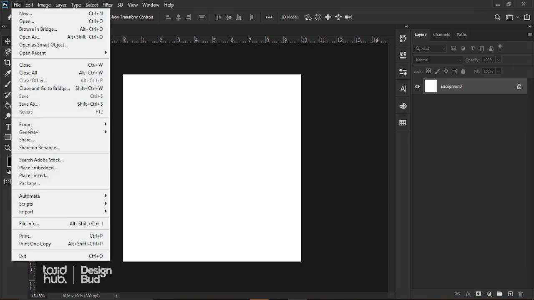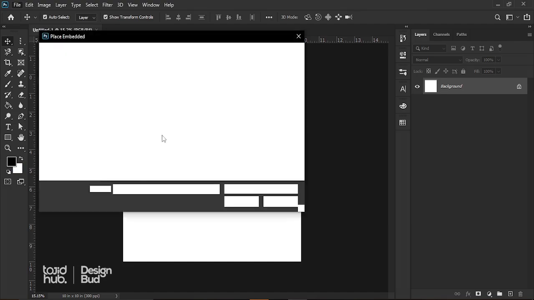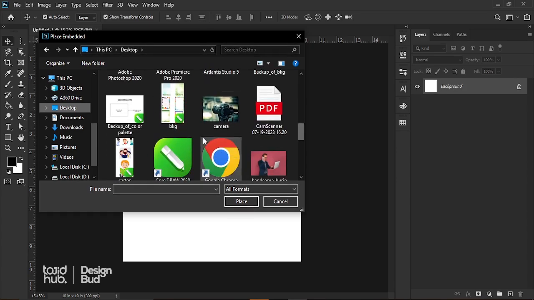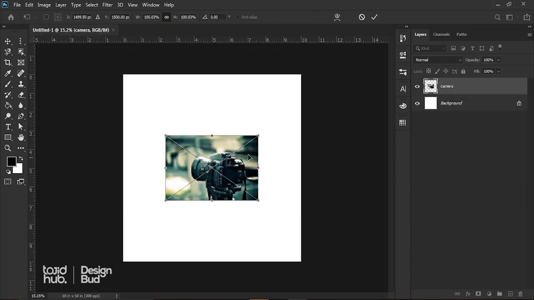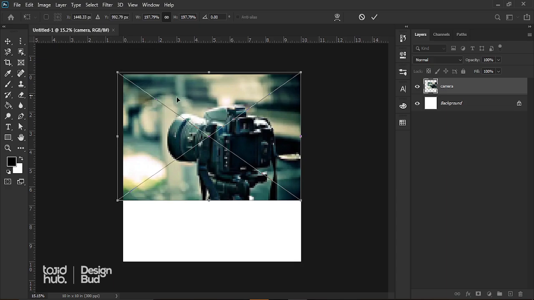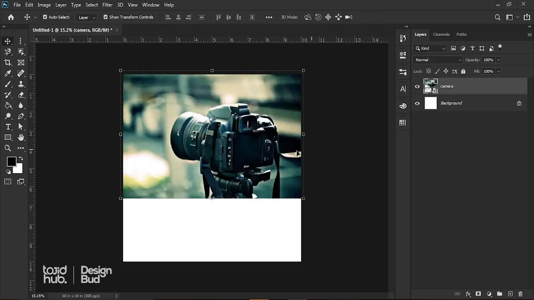For example, I have this image here. I can decide to hide some parts of this image. How can you create a mask? You come to the bottom here and click add layer mask. Remember, this is the main layer, and this is the layer mask of this particular layer. This is the mask, and this is the main layer.